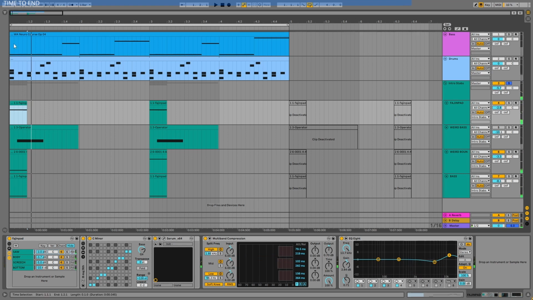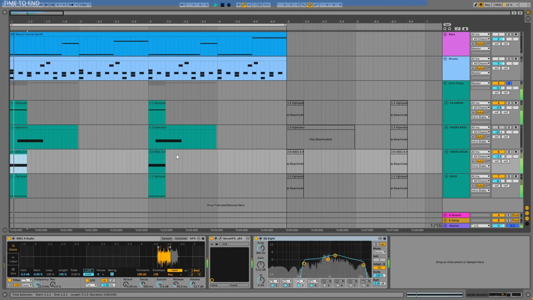Oh, this is a cool sound too. But yeah, this is a lot better. So without the character layer, it's really boring. But with this, it's just very, very cool.